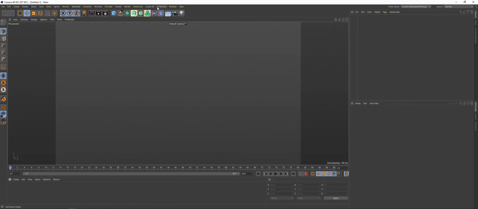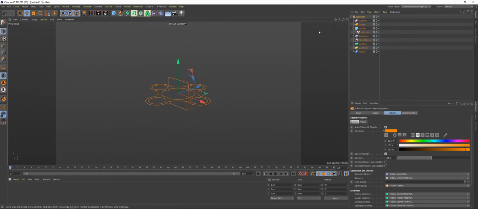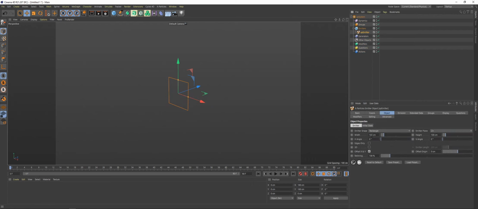Let's get started. First thing we're going to do is come up to X-Particles, add the XP system. Click on the XP system and we're going to disable the icon and viewport. Go to the XP emitter and we're going to change this from rectangle to circle. And we're going to do ring only and we're going to set the cone angle to 12 degrees or maybe 15 degrees.